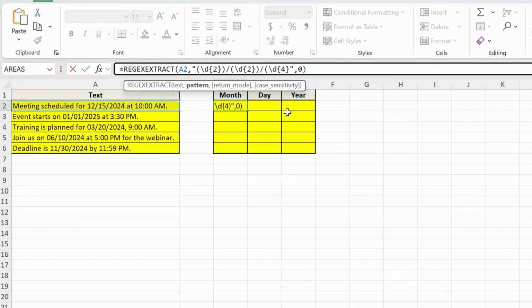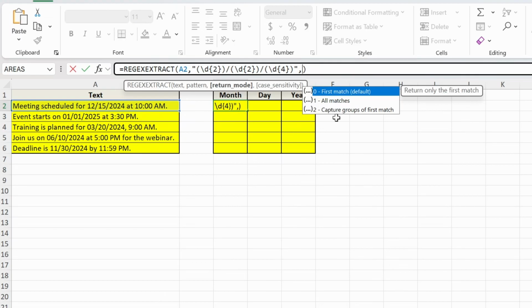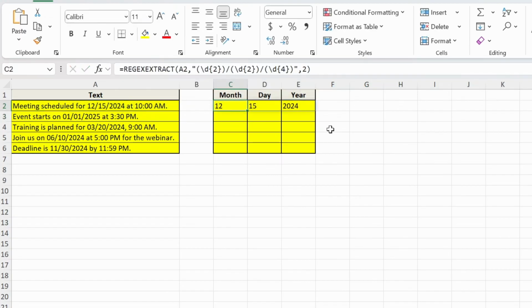Close this in a parentheses, and when we close these in a parentheses, then we're telling it to group the data. And finally, the last thing you need to do is change the return mode from 0 to 2, which is the capture groups of first matches. If I enter 2 and press enter, we get an array output of 12 as the month, then the second column is 15 as the day, and third column is 2024 as the year. And we can just drag this function down, and we get all the extracted components from each date this time.